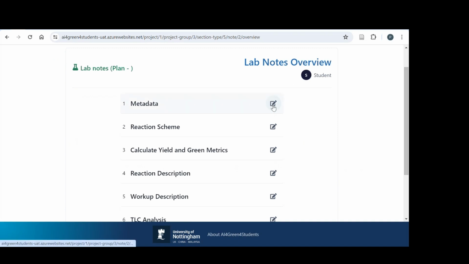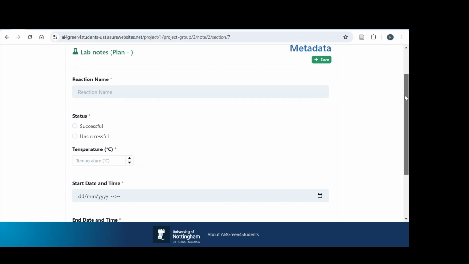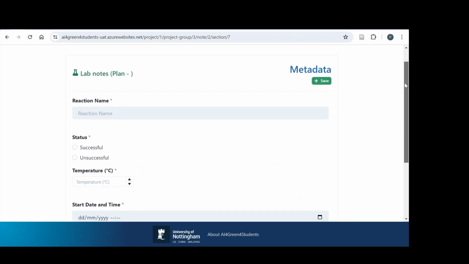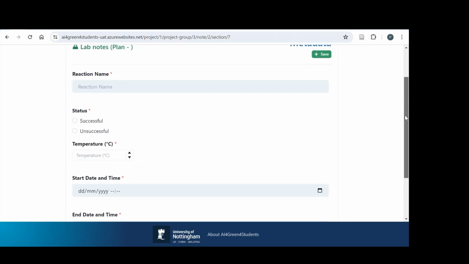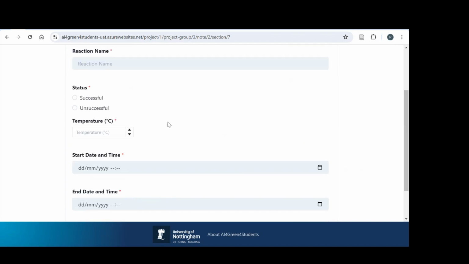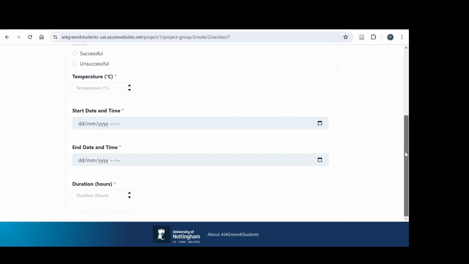So here we have the metadata. Metadata is where you enter information about the reaction you're creating. The reaction name, the status, was it successful? Was it not? The temperature at which you conducted that experiment, the start date, the end date, how long did it take you?